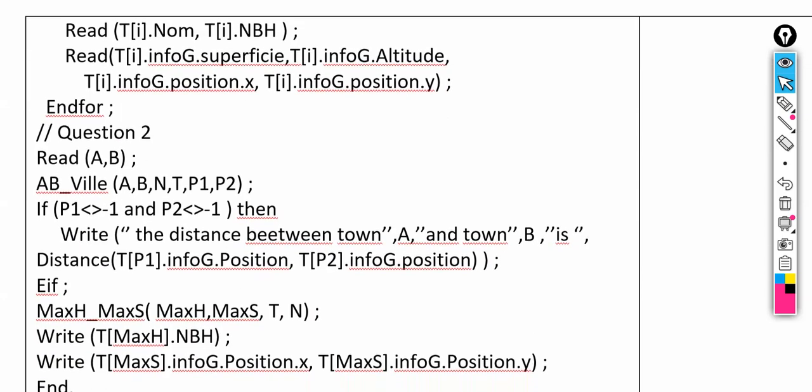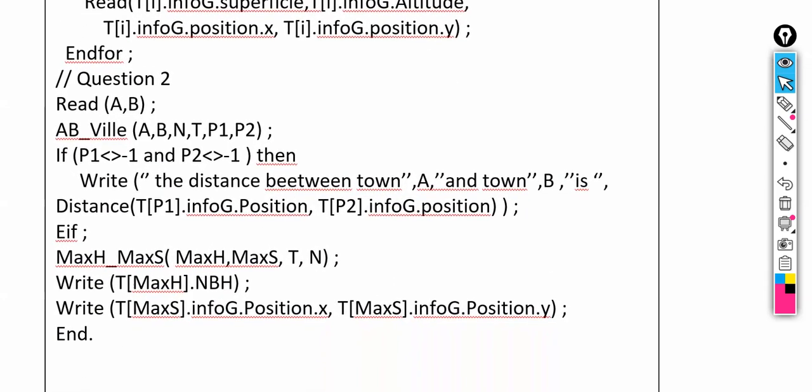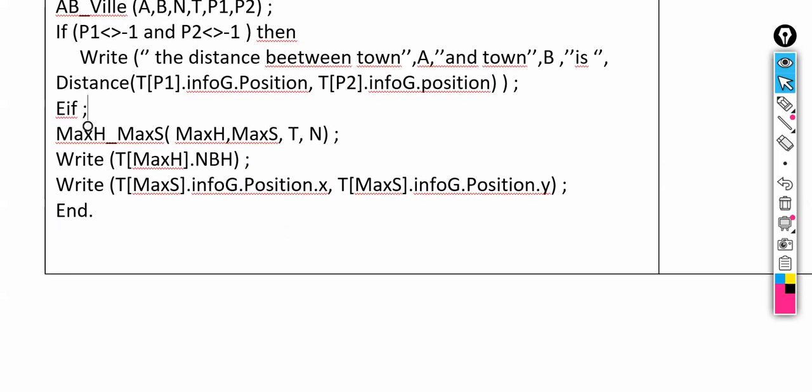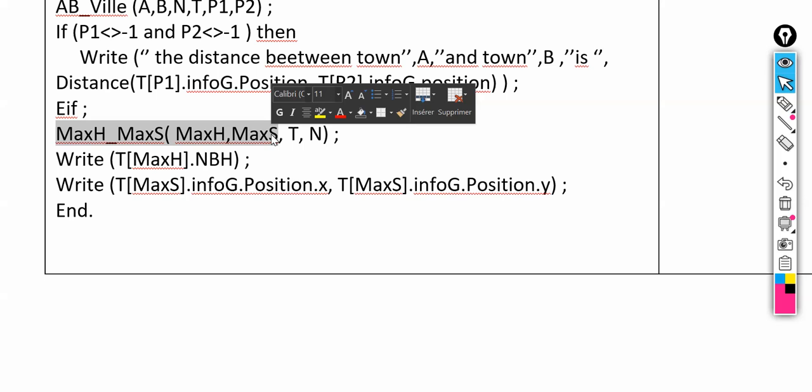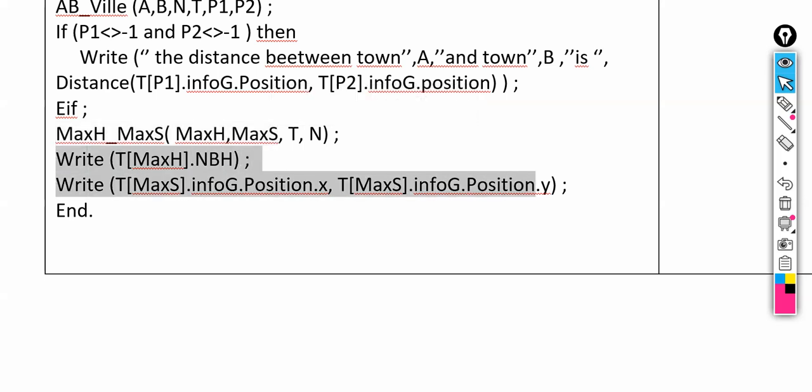And then here we have read the town AB, so the name of the towns. We have called the procedure AB that do the job, and after that we have displayed the distance between the town AB, calling the function distance, and we supposed that the function distance is already written because we have done it last time. And of course, we have called the procedure max H max S to give us the indexes of the highest town and the largest town. And we have finished by displaying the information that was asked in the exercise.